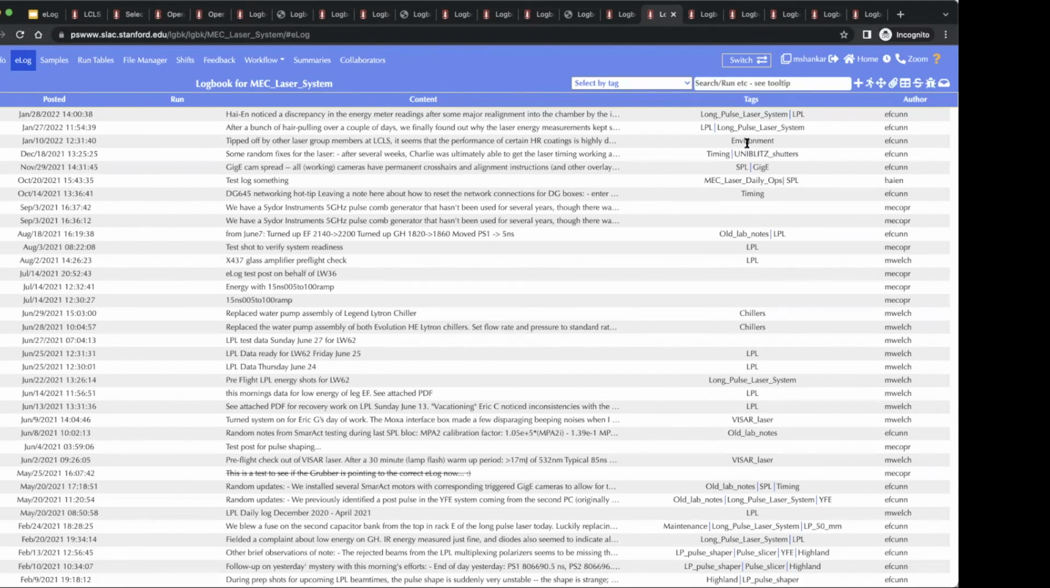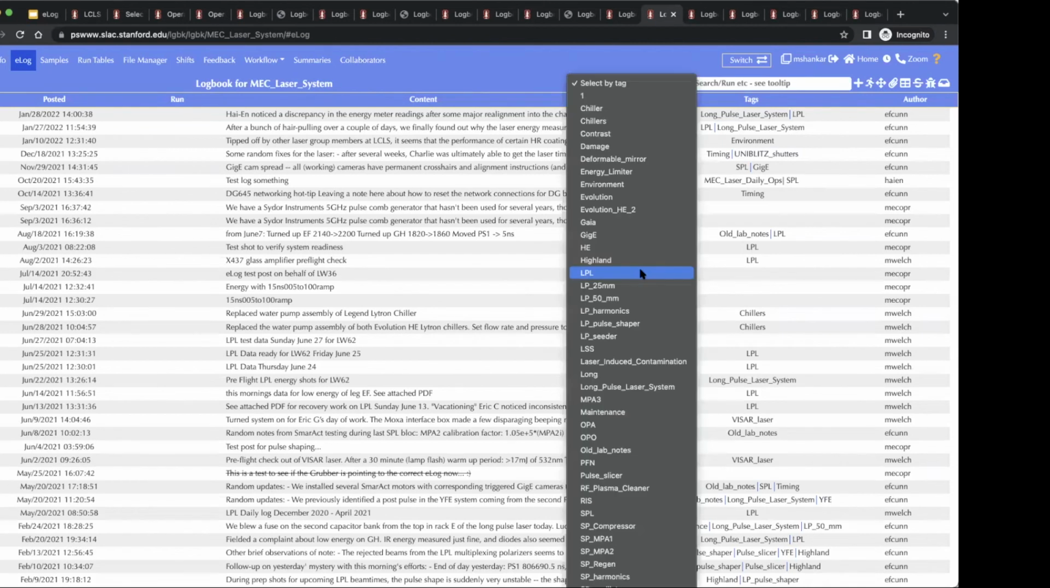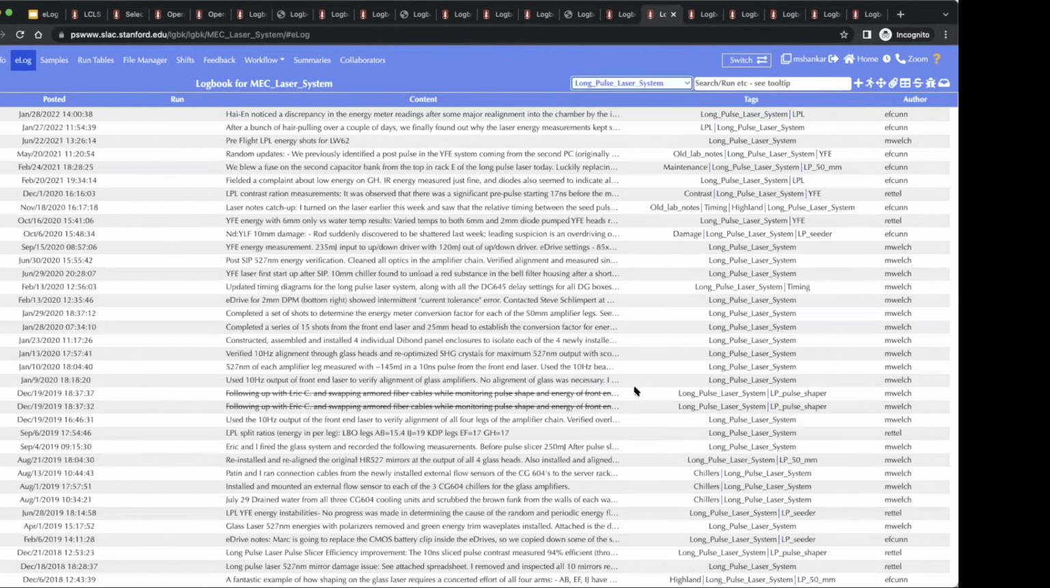So you can categorize or tag log statements using your custom tags, and then in the screen select by a tag. For example, I can say, show me all the long pulse laser system entries, and there you go. This tagging scheme is pretty heavily used, actually. This is also used to categorize runs into dark runs and other things that are used during analysis, for instance. So let me go back to my slides here.